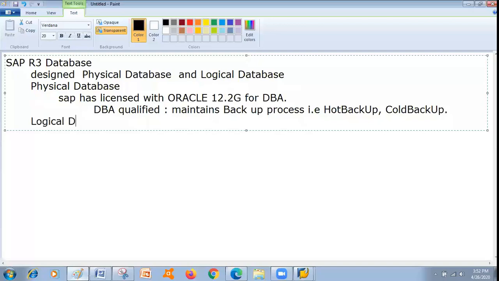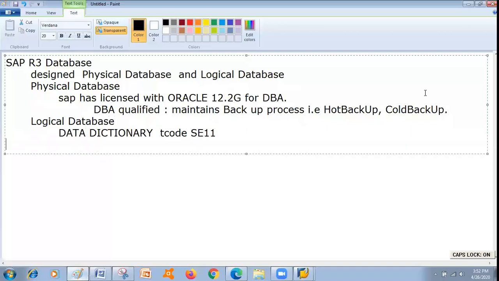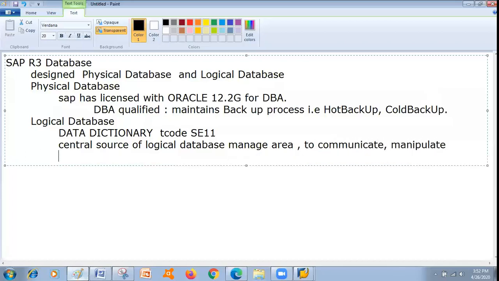And next is the logical database. This is nothing but called the data dictionary, transaction code SE11. What's the purpose? I can say it is a central source of the logical database, the main area, to communicate and manipulate data for logistics modules, I mean accounts, sales, everything, for all end users with the SAP server worldwide.